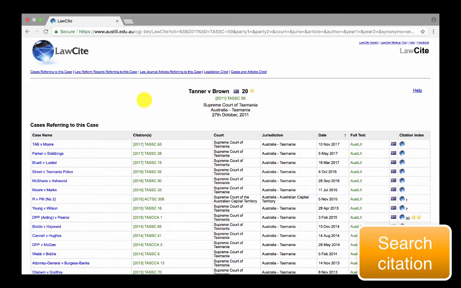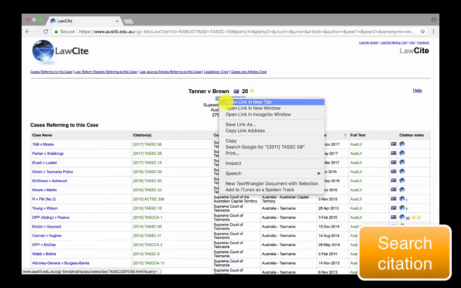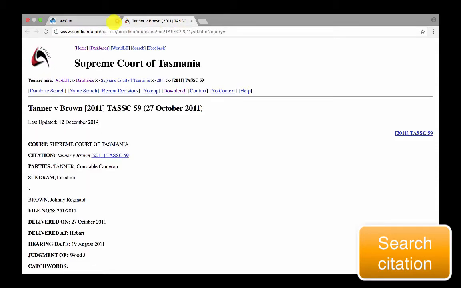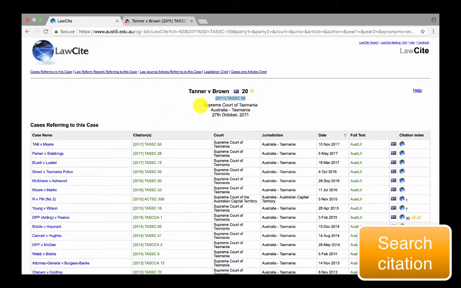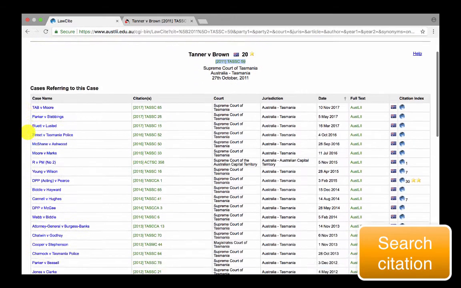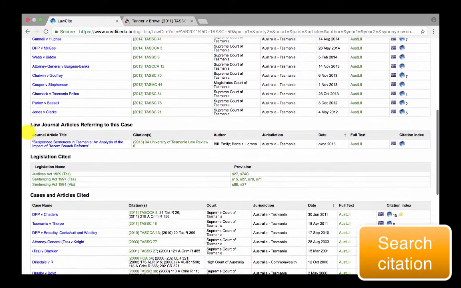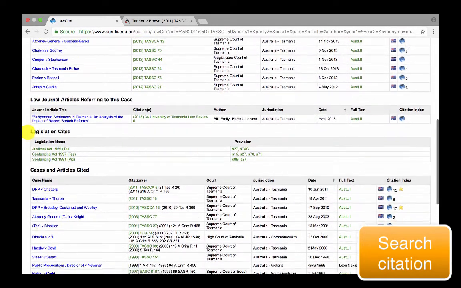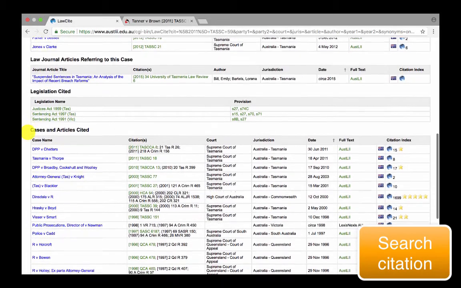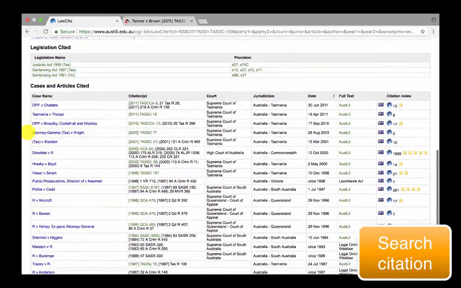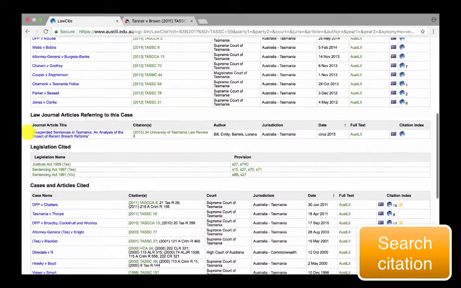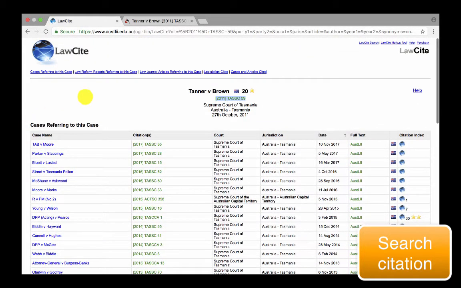This case has come up. Here the information that LawSite gives us is the party names, and a link to the text of the case, which we can open up. It gives us the court details and the date of the hearing, and also any cases that refer to this case, any journal articles that talk about our case, the legislation that our case has cited, and the cases and articles that our case has cited. So it gives us a lot of extra information about our case, which can be quite helpful.